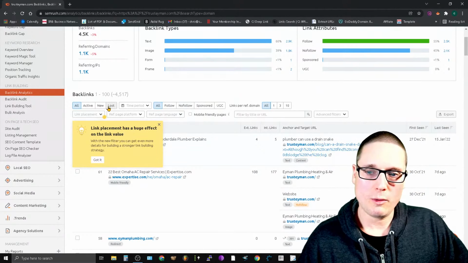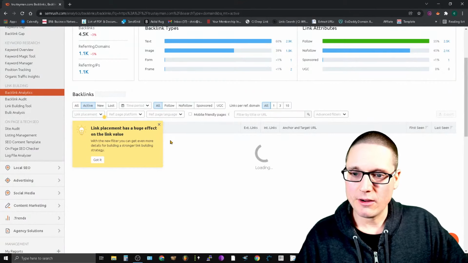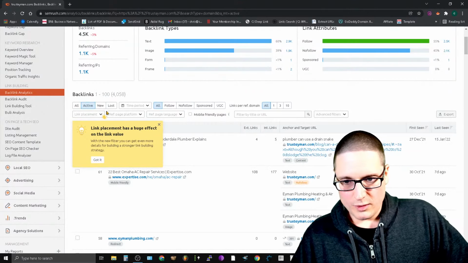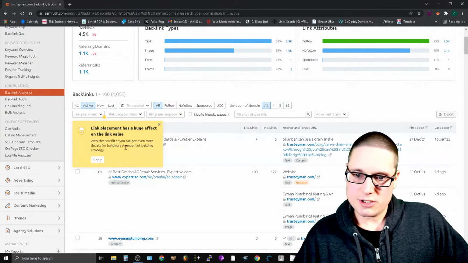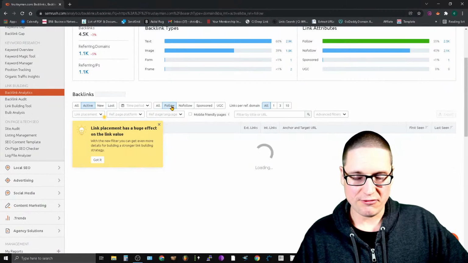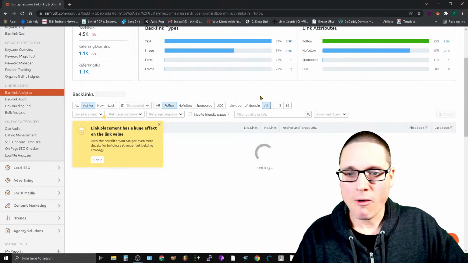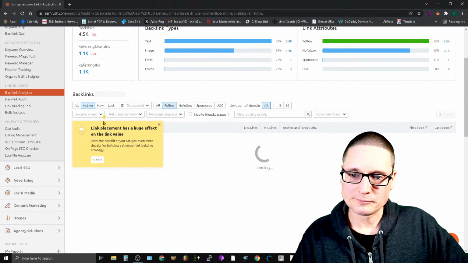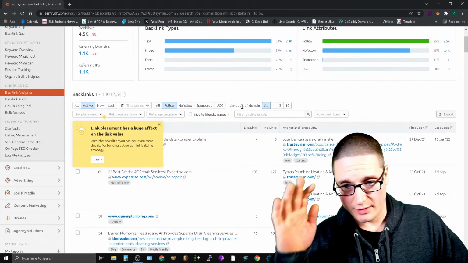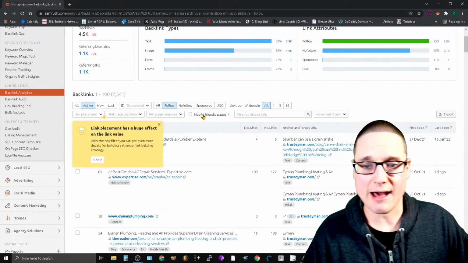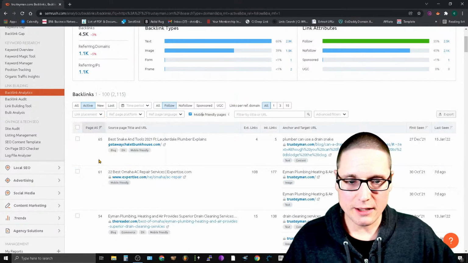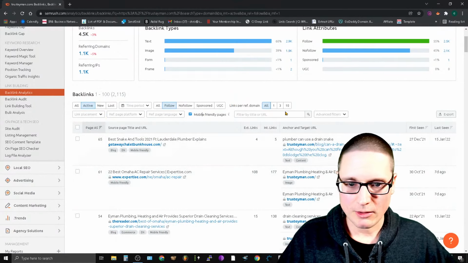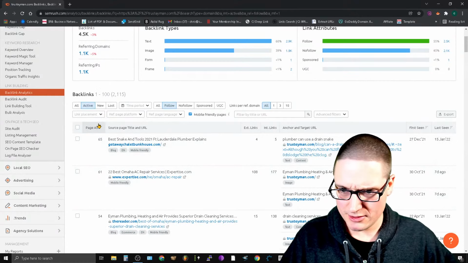So here's what we want to do. We want to click on active. All right, so we went down just a little bit. So these are active. Now we want to go to follow. All right, so now we are cut in half. Now we're going to go to mobile friendly. All right, so now we are down to 2,000.